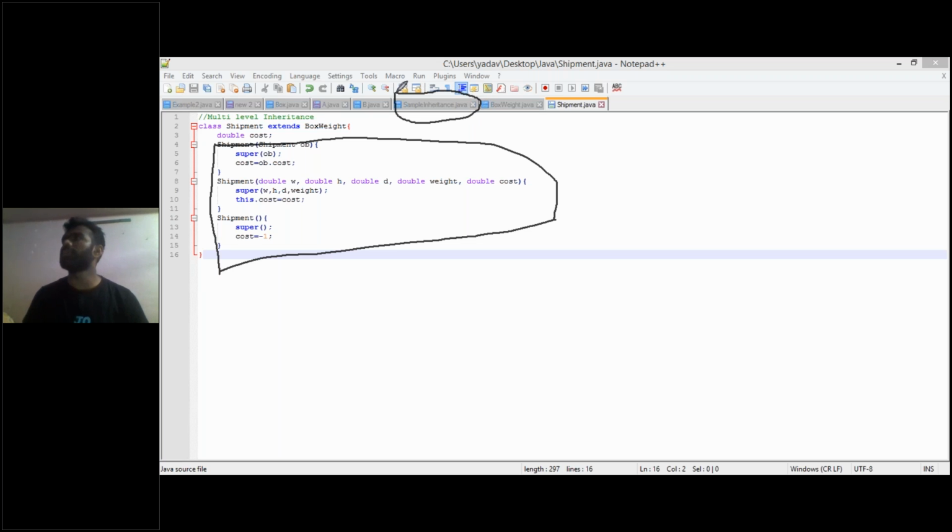From the sample inheritance, it's calling the first constructor, this one. It's calling the shipment class. Once line number nine is trying to execute, what we write here is super. Once we write the super, what is it going to do? It is going to check the super class. What is the super class here? Box weight.